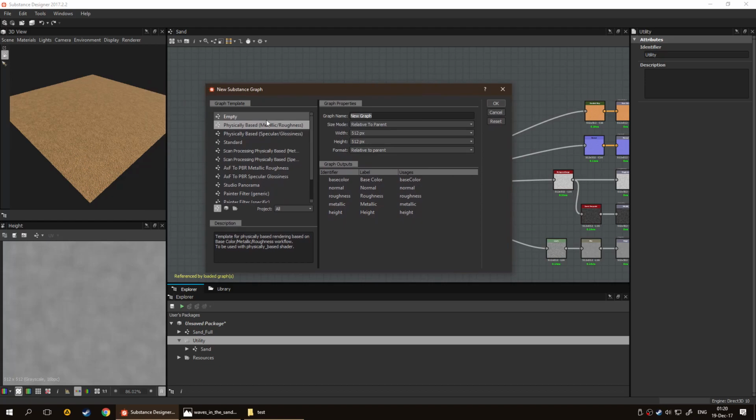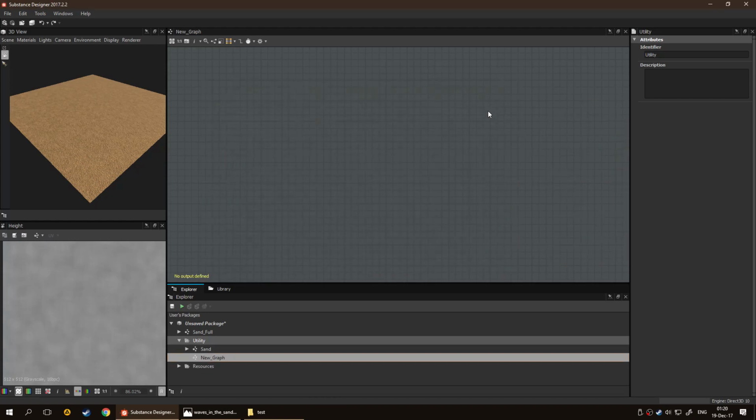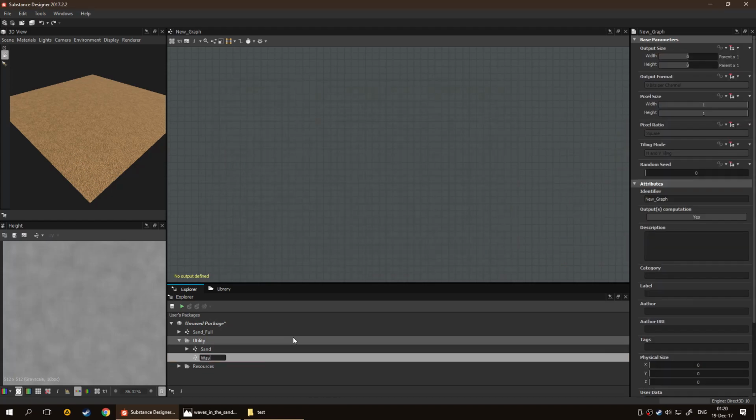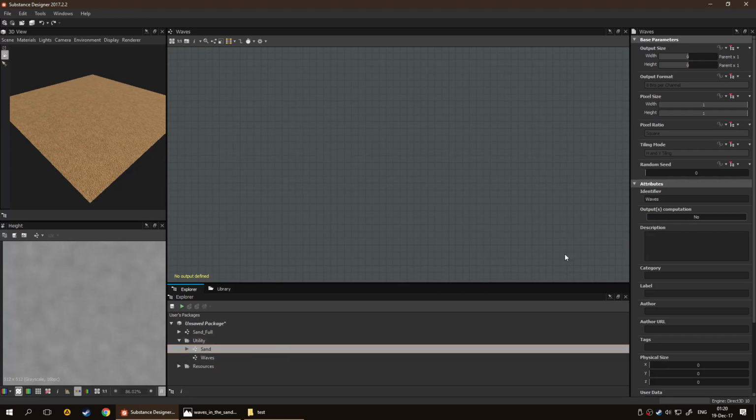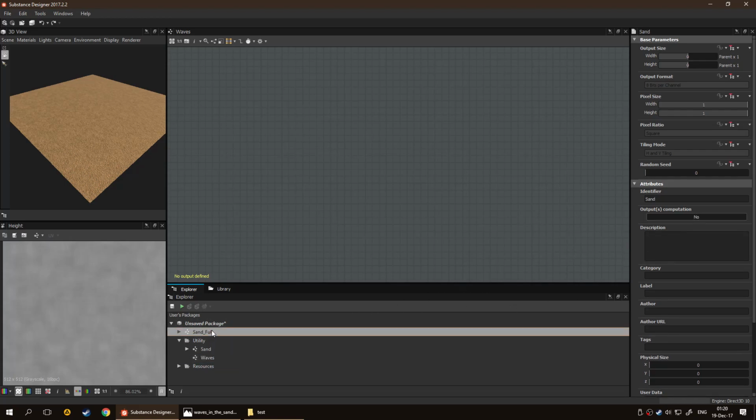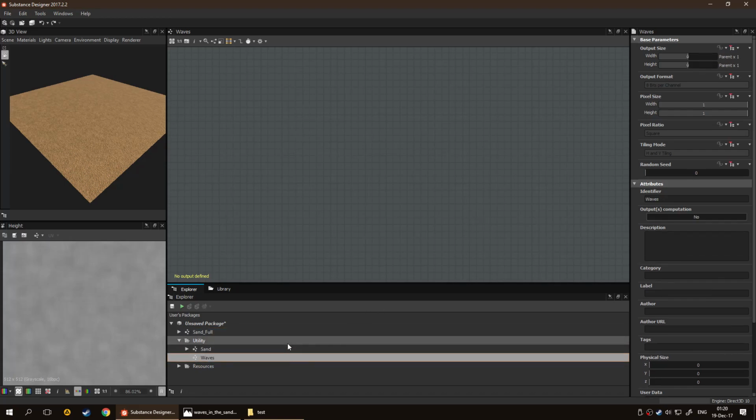However, I'm going to leave it as it is for now, and I'm going to click on empty relative to parent, and the same thing is going to apply here. I forgot to name it. I'm going to call this waves. And one more thing. Notice that we're computing the outputs here. That's important not to do. We only want to do this on the main graph. So I'm going to say no to this one, and of course, no to this one. Only the sand underscore full should have this on, okay? Because the sand underscore full is the stuff we'll be actually importing into Unreal, and that's the stuff that'll be performing all of the operations. We don't want these cluttering up all the time.